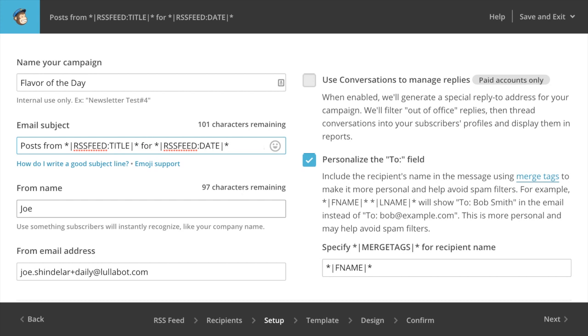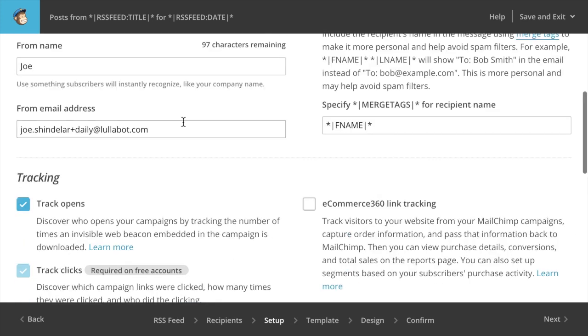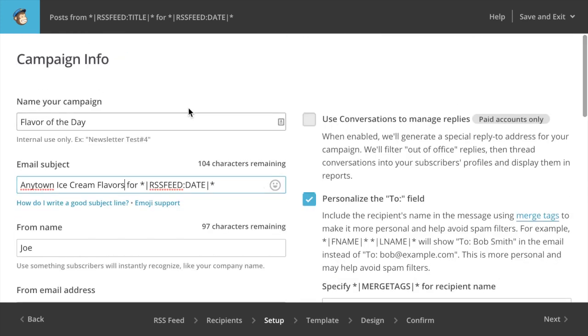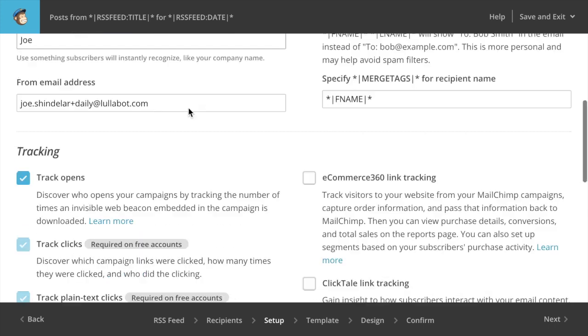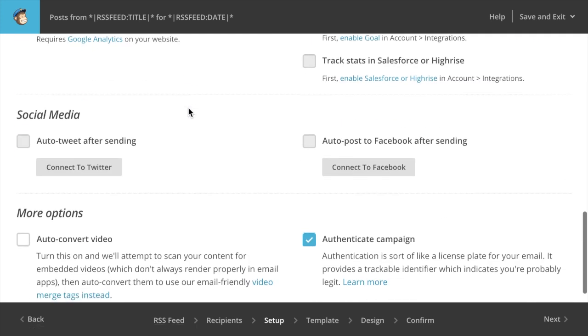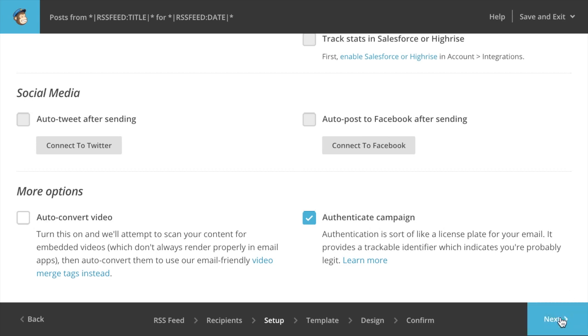We'll remove title, like so. We'll leave date though, and we can say Anytown ice cream flavors for date. So now every day people subscribed to the list will get an email in their inbox with the subject line Anytown ice cream flavors for and then today's date. We'll leave the from name and from email address as they are. That's just fine. Everything else, in fact, we'll leave as is. For this particular one, we're more interested in setting up the RSS aspects of it. So we'll scroll down and click Next.